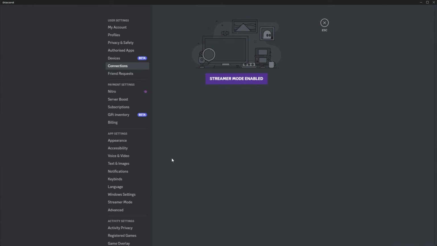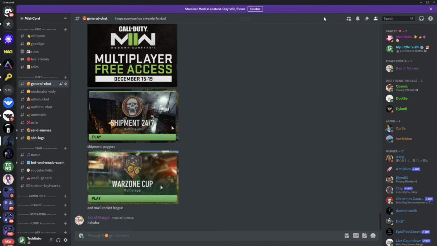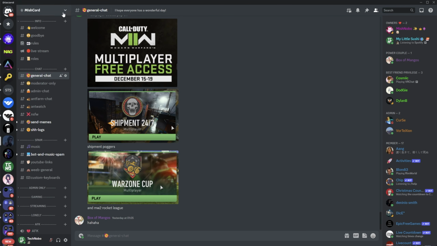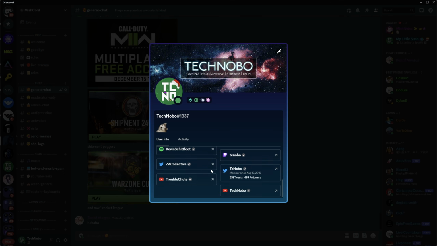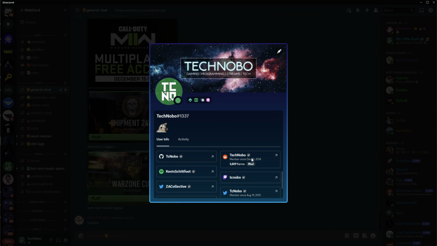If we click manage connections, we'll get taken across to our connections page, for which I need to disable streamer mode. So user settings in the bottom left. Then connections, you'll see all of my connections here. As you can see, Reddit, add connection details to your profile. I can add details here, and by doing so, assuming I'm still connected, there we go. Now you can see whatever karma I have. If I'm a mod, I assume of my own subreddit or something like that, and a member since whenever. So once again, checking my profile, you can now see Reddit, member since whenever, how much karma, mod, etc.